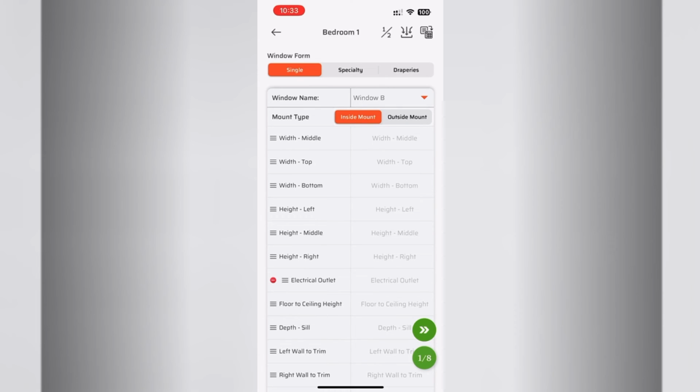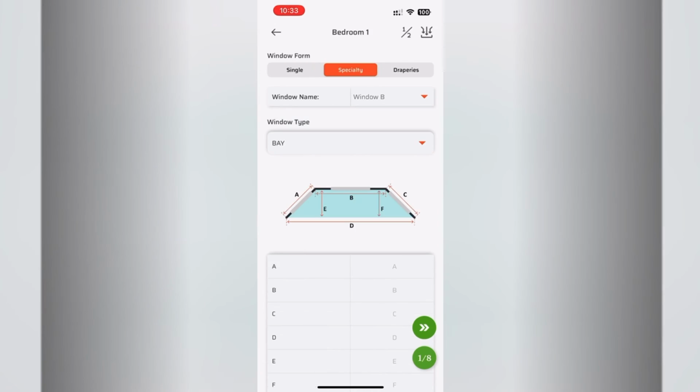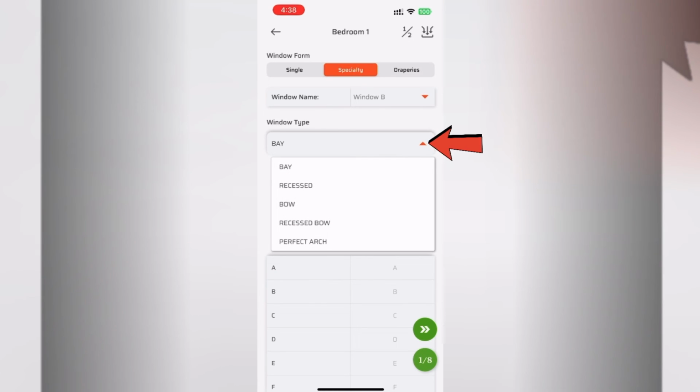After pressing Save and Next, you can see that it created a new window and the naming system incremented to window B. You can also see our custom template loaded with our reorganized rows and the custom row called Electrical Outlet. Since we have already seen the single window form, let's move over to the specialty window form. Note that the window name stayed the same, we just changed the form type. You can choose between the following specialty window types: bay, recessed, bow, recessed bow, perfect arch, Palladian arch, eyebrow arch, elongated quarter arch, non-perfect quarter arch, and perfect quarter arch.